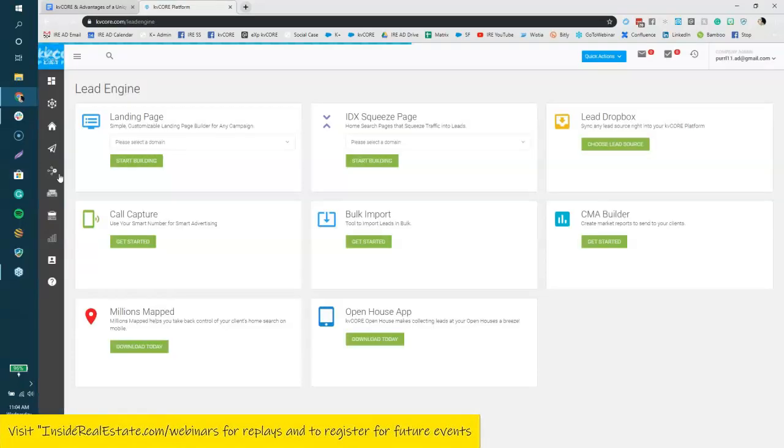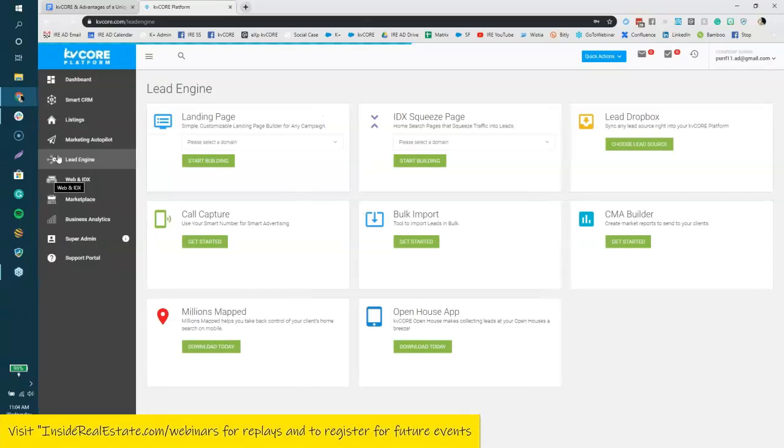It's that little half squid looking icon. When you click on call capture, you're going to find smart number information. This is where you'll find the company smart number if you've purchased your own, as well as a built-in custom text code that can be used in conjunction with the smart number, and the ability to create your own custom text codes as a call to action.